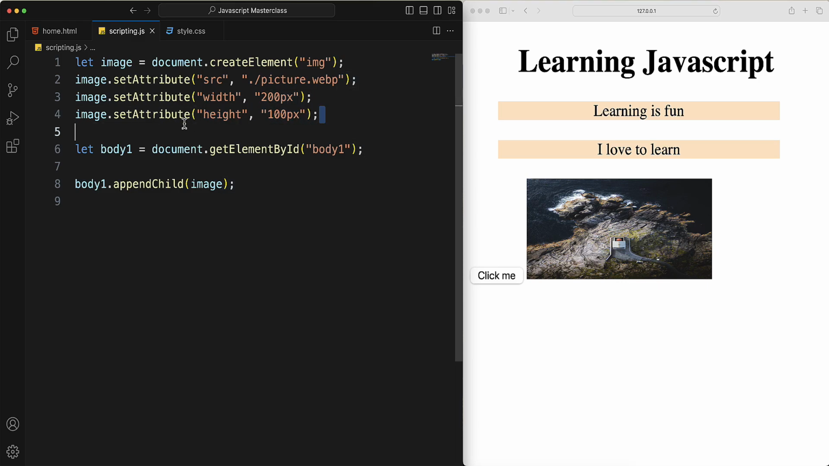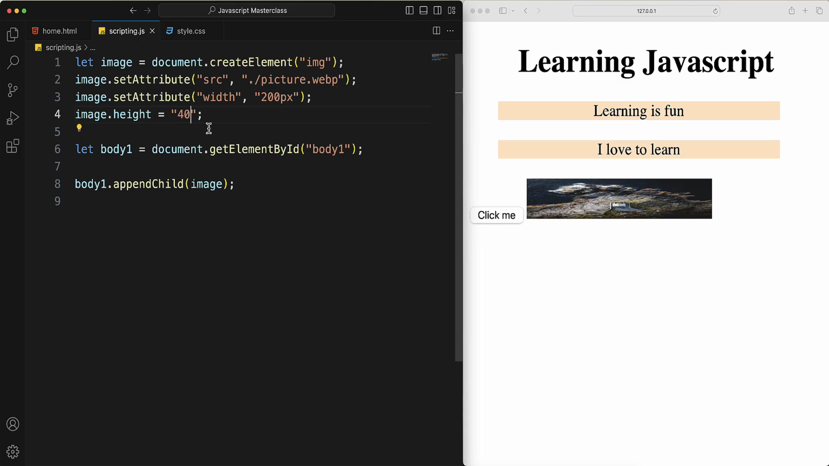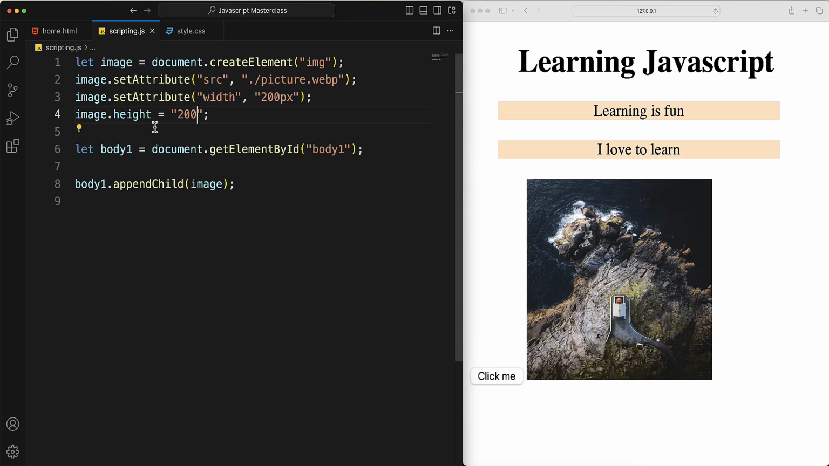Sometimes instead of using setAttribute like this, we can just say image.height like this and set it equal to whatever value you want to have. So let's say 100 pixels. In this case, we don't necessarily need the px right there. So if we save, we have the same thing. If we make it 40, you can see it becomes a lot smaller. If we make it 200, it increases again. So this is how we can set attributes on this image or any element for that matter.